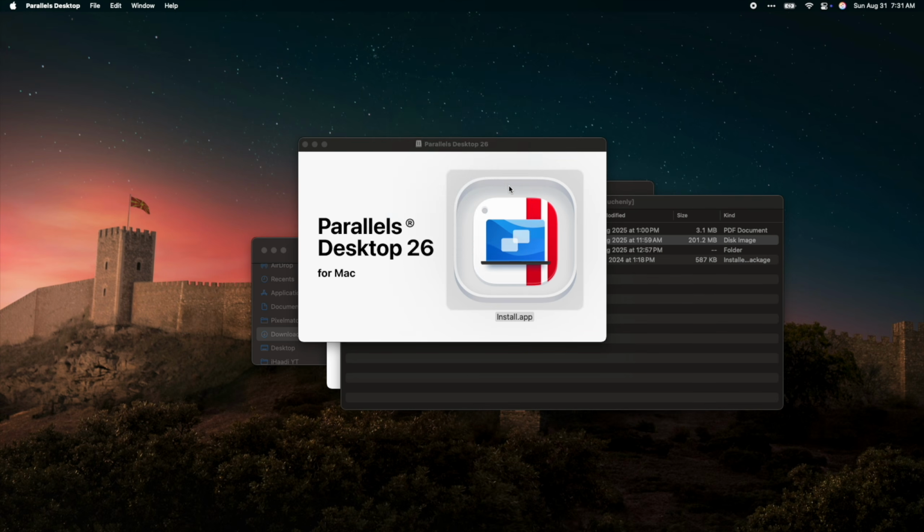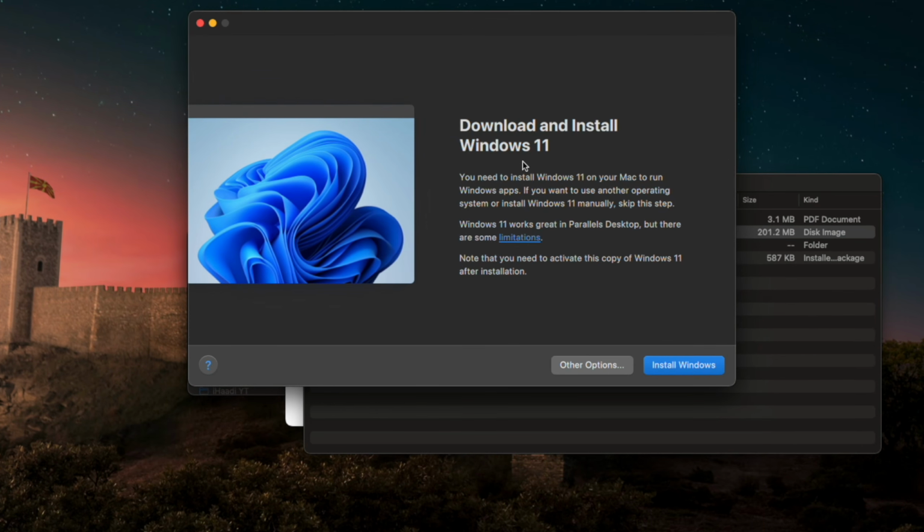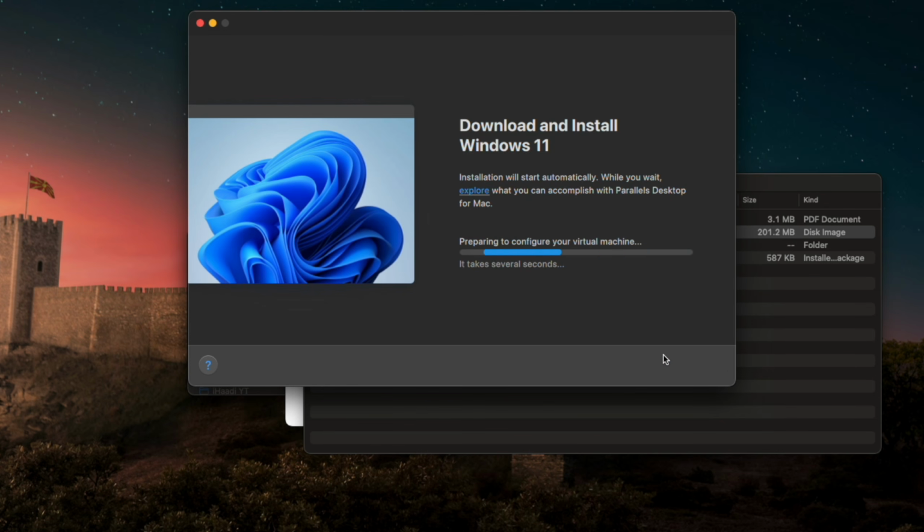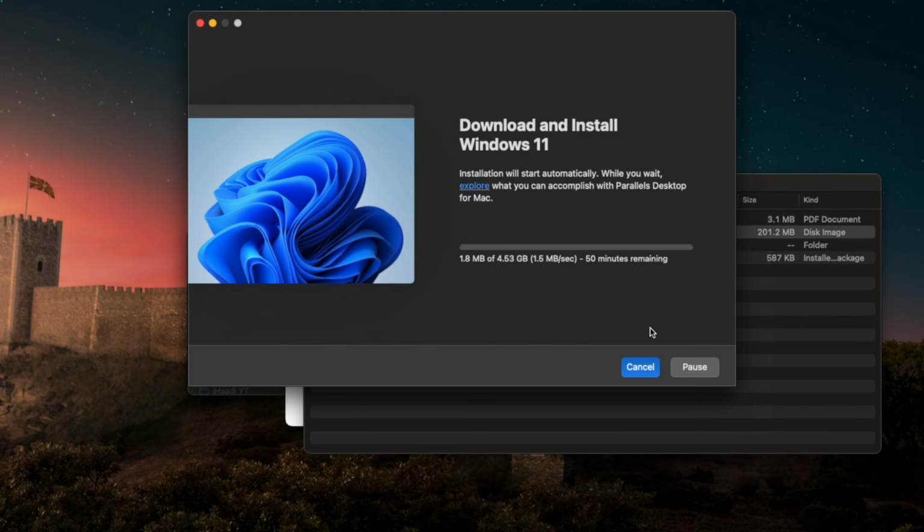Alright, let's proceed. So at this point, I'm going to click the blue button to install and download a new version of Windows 11 from the cloud. ARM version, of course. Yeah, so the download has started, and I'm going to fast forward to the parts where the download completed to save our time.